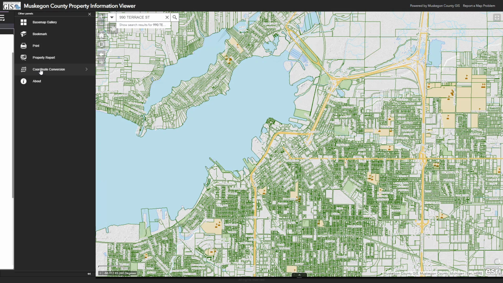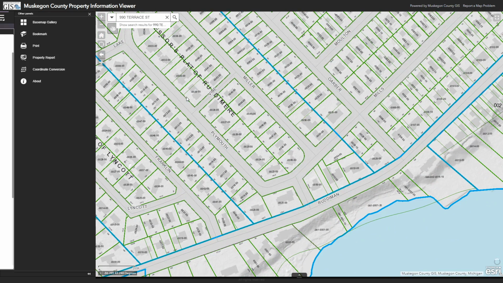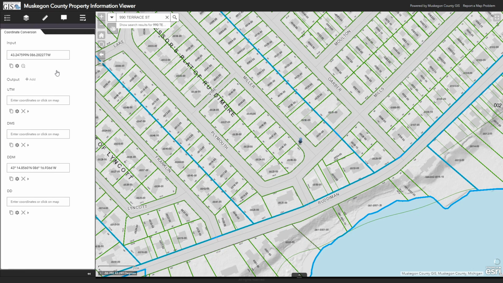So I'm going to go down to the coordinate conversion tool. In this case I'm zooming into some North Muskegon properties. If I click that tool, what it allows me to do is see a point with a little push pin, and it gives me the decimal degrees northing and westing in this case. But it then lets me see these same coordinates in different formats.